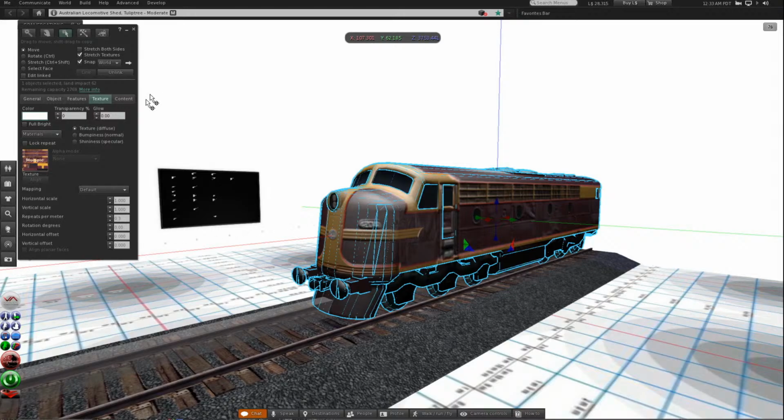Textures. My father's in the background yawning. I didn't realise this was so boring for him.